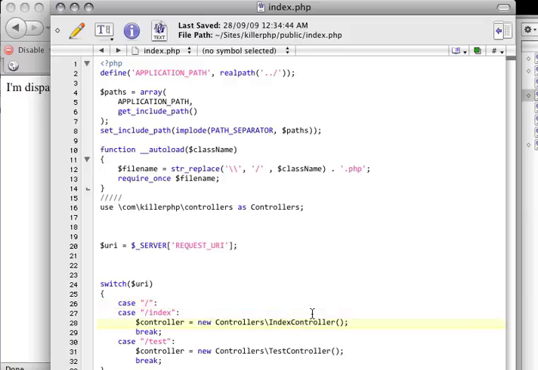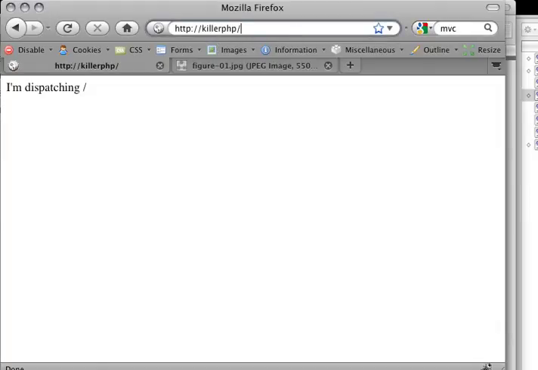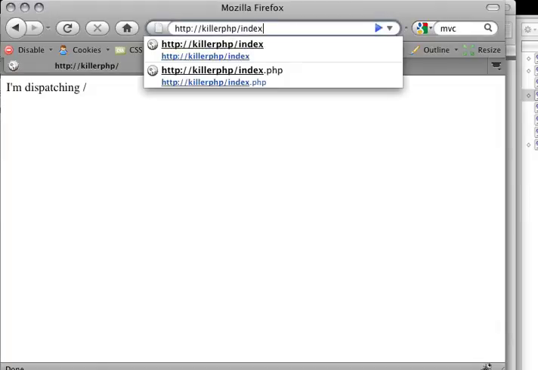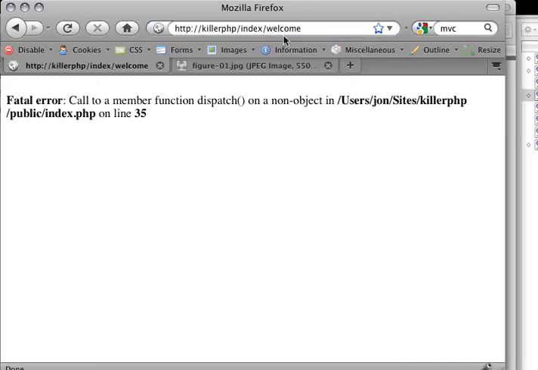So let's say we have the index controller here, and I want to have kind of a welcome page, right? So let's say I have index/welcome, and I want this to work properly. Now it's going to say call to a member function dispatch on a non-object, and it's going to say on line 35 and so on and so forth.